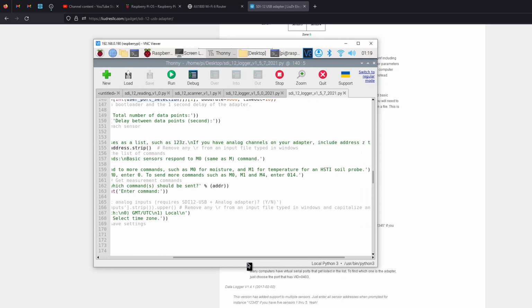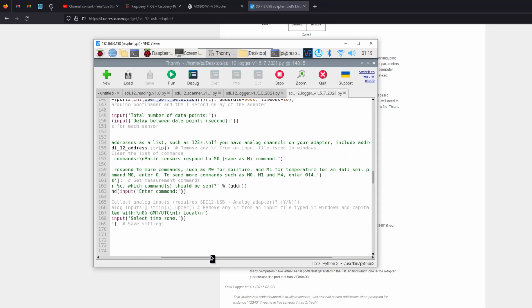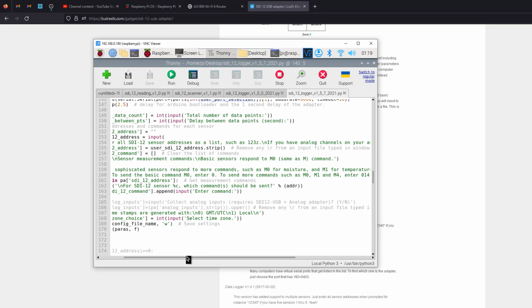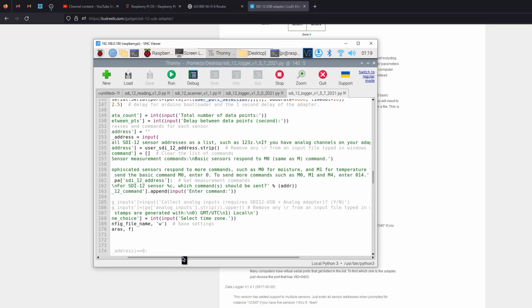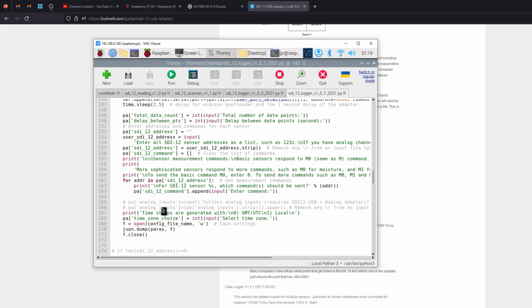So basically, it's going to ask you what kind of commands you are going to send. It takes all the SDI-12 addresses that you have in input, for instance 1, 2, 3, and Z, and then for each sensor it'll ask you what kind of M commands you're going to send.